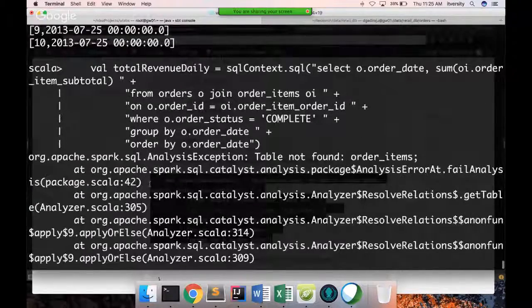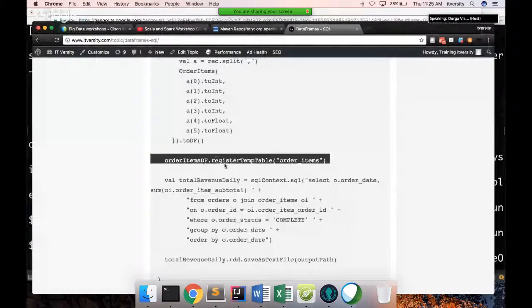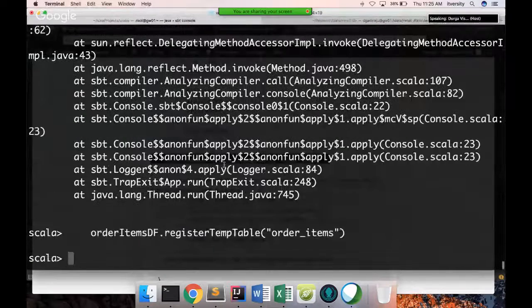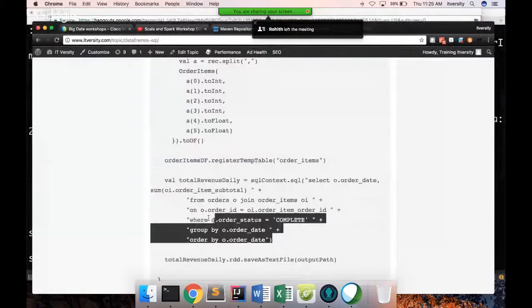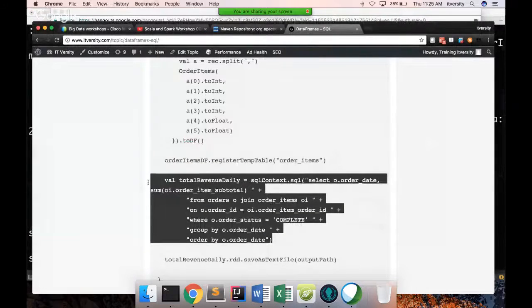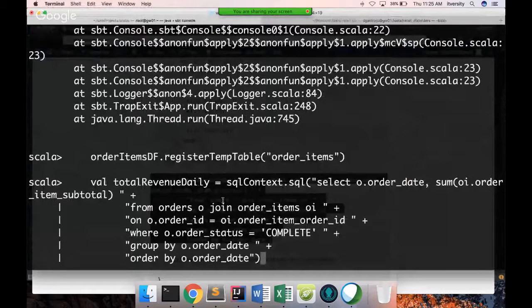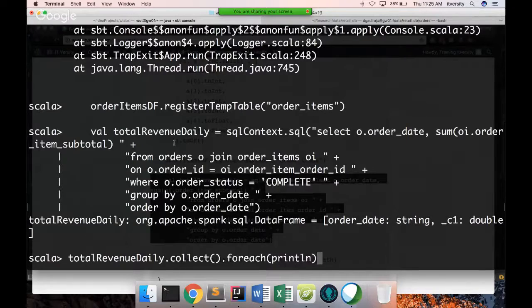What is the issue? Table not found: order items. Okay, I haven't run this because I didn't register order items. It was complaining. Okay, and then we can run this. And then you can say totalRevenueDaily.collect.foreach println and hit enter.